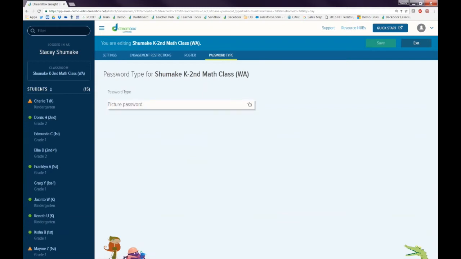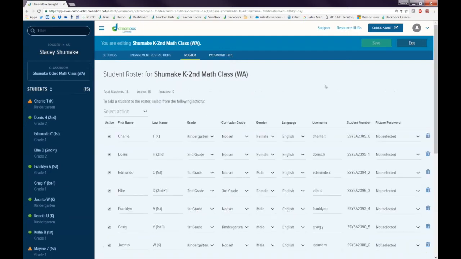Right now I have my kindergarten through second grade classroom set to a picture password, but you could also use a text password. I prefer to use the picture password for students at the kindergarten through second grade level because it does expedite the login process for students. So they would just, and let me show you in just a moment what that login process would look like.